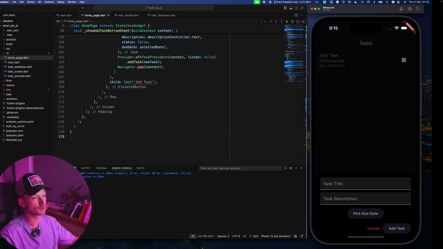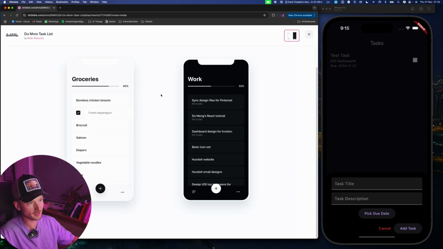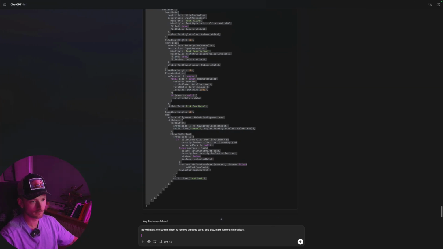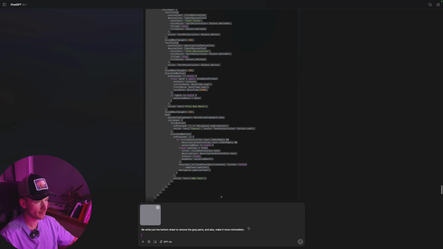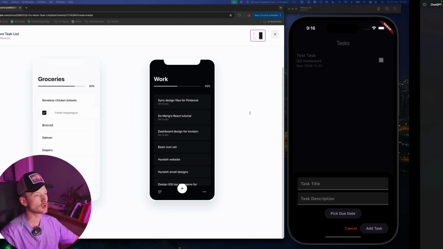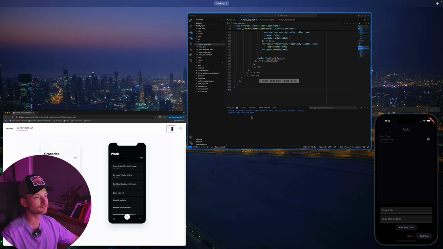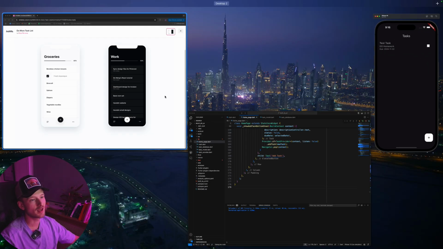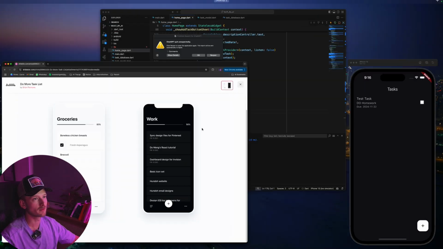Now, and here's a cool thing which you can do. You can actually take a screenshot of this, like so. And we can add it there. We can say, make the UI as similar as possible to the screenshot. Like that. So what we're doing now is we're asking ChatGPT to make the UI inside of this app as similar as possible to this one.